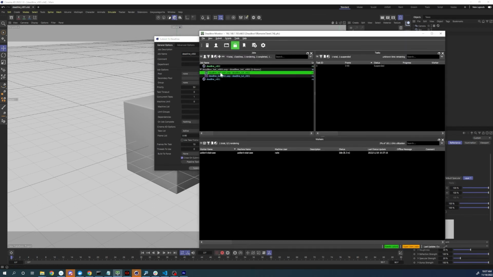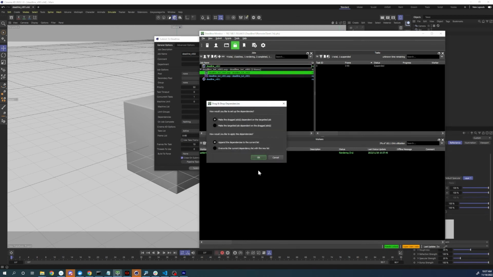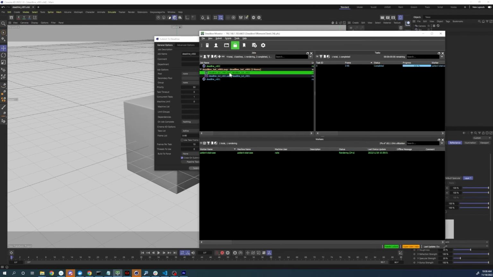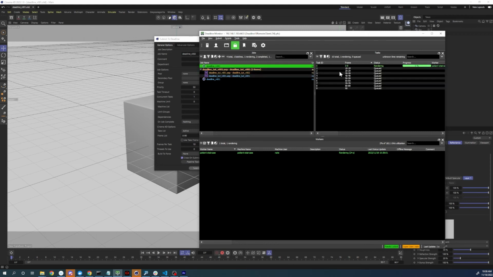Now what I can do is drag and drop this on top, and then make the dragged jobs dependent on the targeted job and say okay. What that does is it waits for this whole job to be complete before it renders this. So I can say I have a really long render and I just want to walk away and have my comp render 2 when it's done. I can do that. That's what it's doing right now.